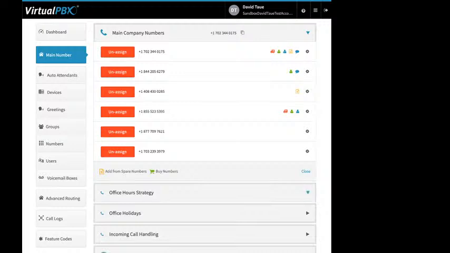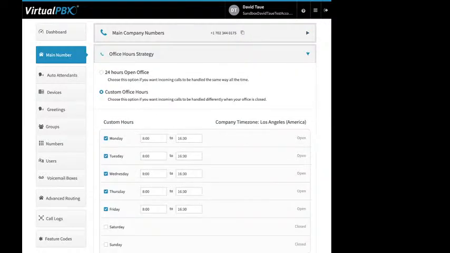And then we have the office hours strategy. So to start, every new account starts off at 24-hour open office, meaning your system's ready to take calls. You just need to get it set up properly, right? So your numbers won't ring busy. A lot of customers go to custom office hours. For each day of the week that you're open, you put a check mark in front of the day, and then you put your open hours here in these boxes in 24-hour or military time.